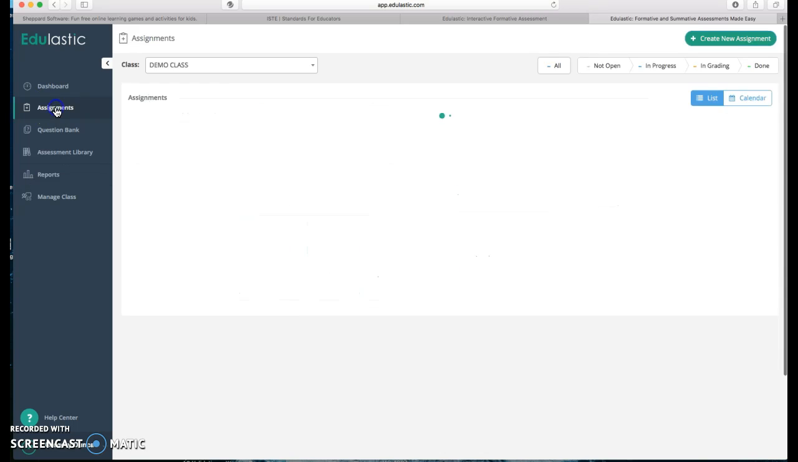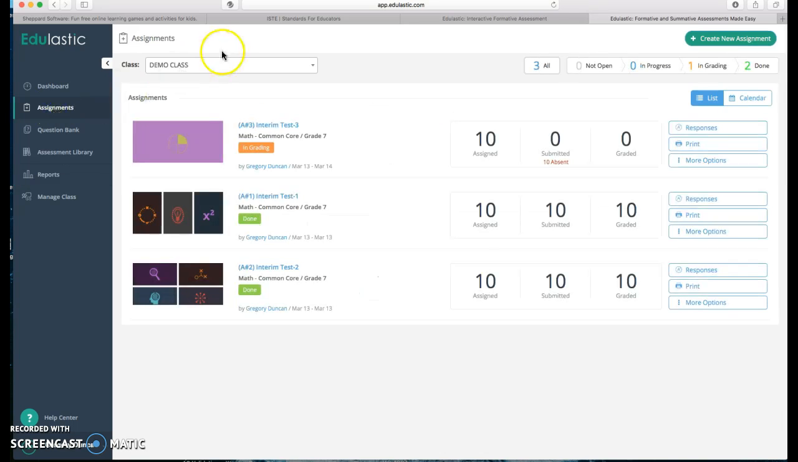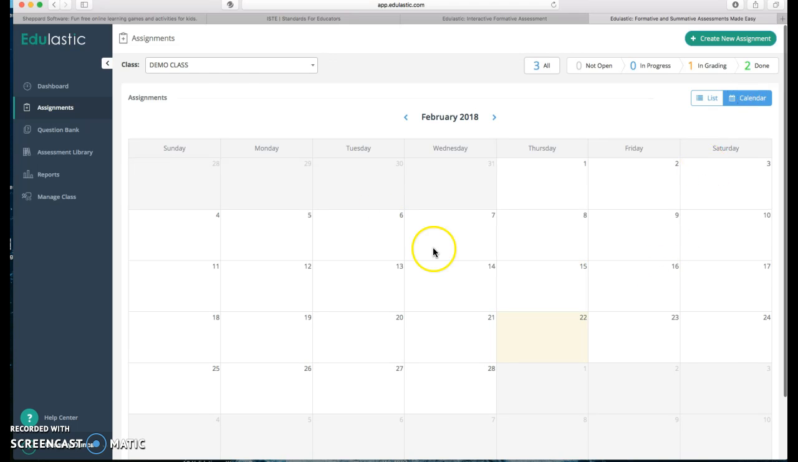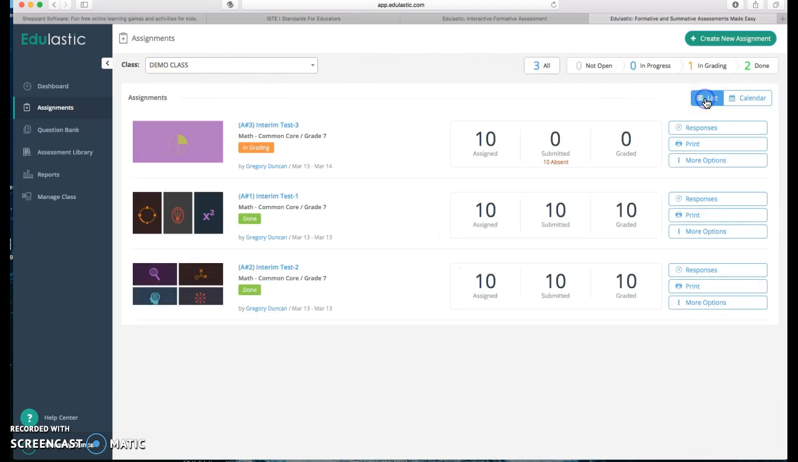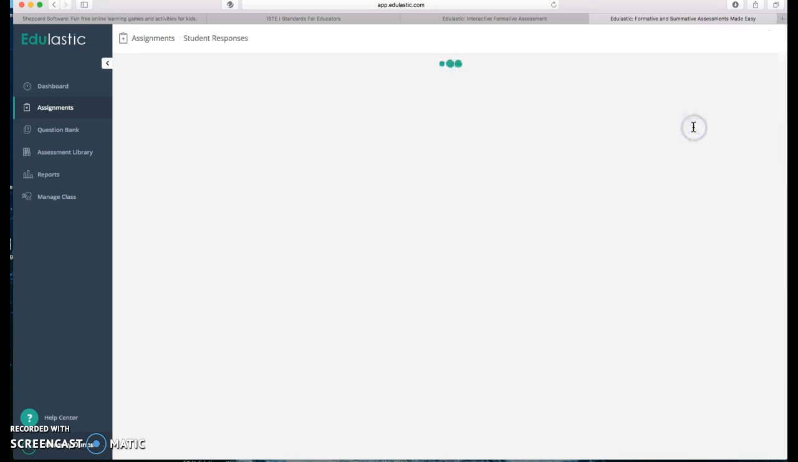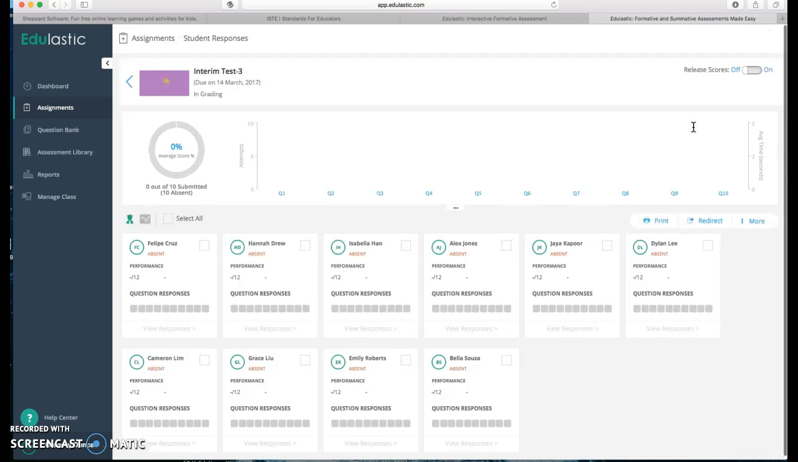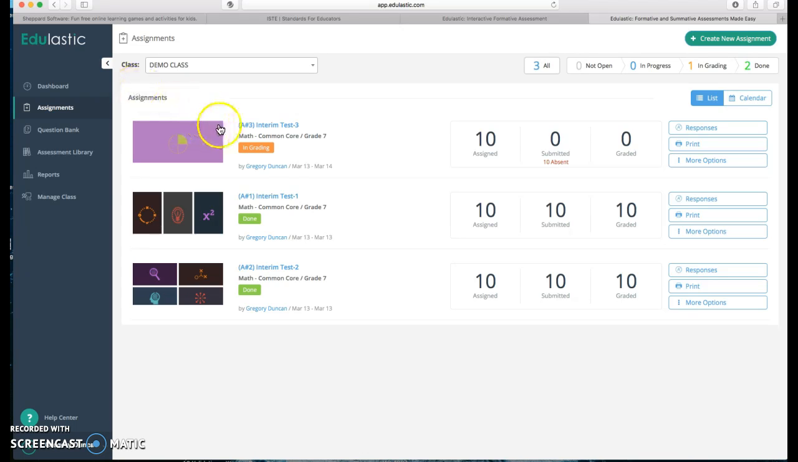Next, we're going to look at assignments. This is the demo class that Edulastic has loaded in, and it shows you that they've put 3 tests or assignments in the class. You can set it for when the students need to complete them, put them on the calendar. You can look at them in list form. Here's your imaginary class, how many questions the students have answered, what their score would be out of that if they were absent for the assessment. And so that one's currently in grading.